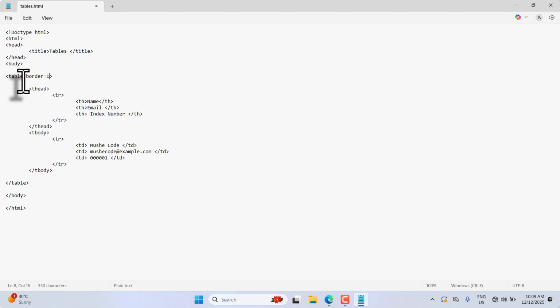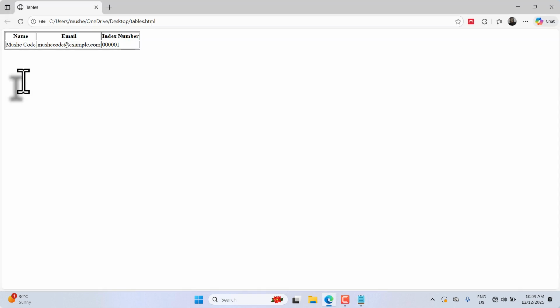Now, let's enable the borders. So border equals 1. See that? Once you set the border to 1, it will encapsulate it inside the border.